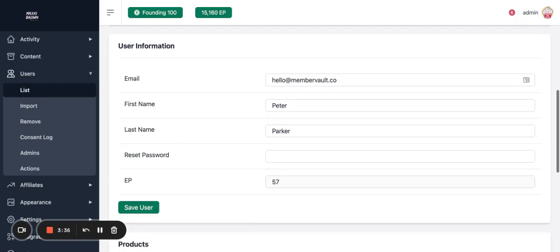Now, if you scroll down, you can see user information. So you can see the email that they use to sign up for your account, as well as first and last name. And then reset password. This is an important one because sometimes you will get users reaching out to you and saying, I forgot my password into your MemberVault. I don't know how to get back in. I can't figure out how to reset it. And you can actually go in and reset their password for them.